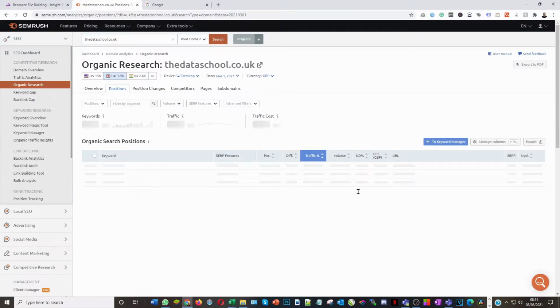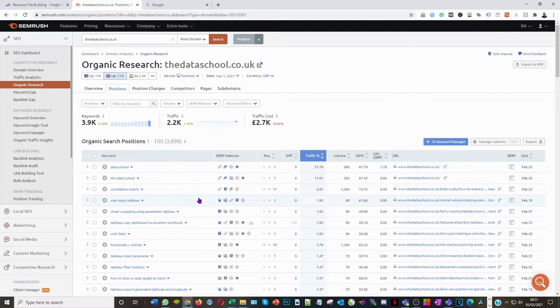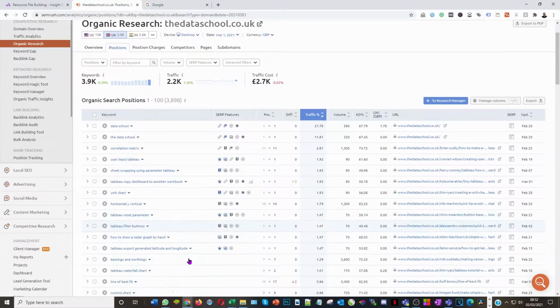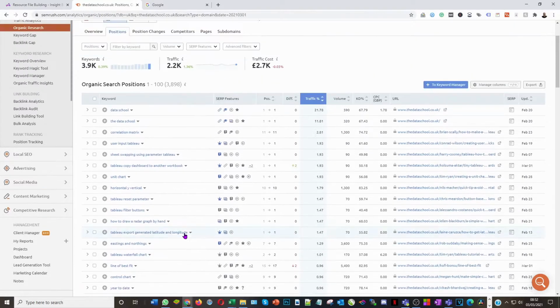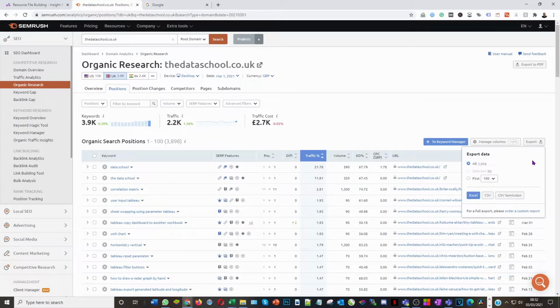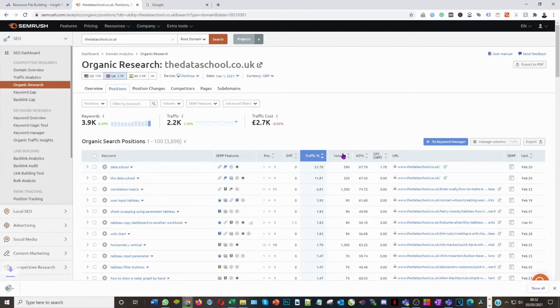And normally this sort of process, I would do dozens of competitors to get a good picture of the marketplace and the competitors. And within this process, you can see correlation matrix that's relevant, user input for Tableau, which is obviously one of the pieces of software. Sheet swapping, use parameter Tableau, yeah. Unit chart, horizontal, vertical. So some of these are relevant terms, quite technical, but they are relevant to the actual data storing process, which is what I teach. And again, there's 3,800 keywords we can bring out.